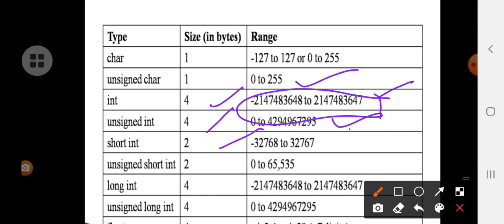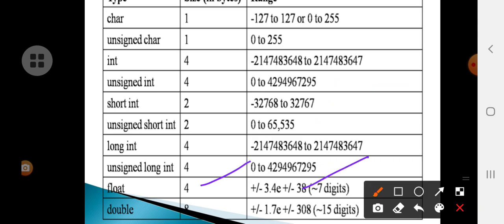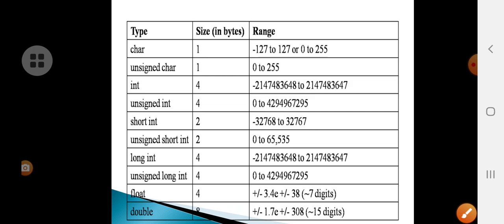Short int will have 2 bytes, half of the integer data type, so its range will be this much. Unsigned short int is also 2 bytes and will have this range. Long int has 4 bytes, so it will have this range. Float has 4 bytes and its range is this much. Double has 8 bytes and its range is this much. So this is a very important chart, you have to know it.